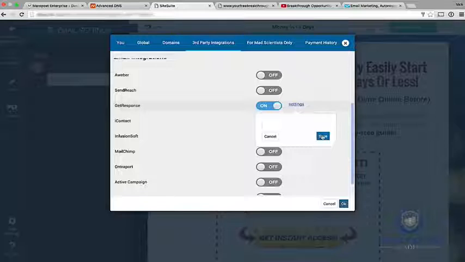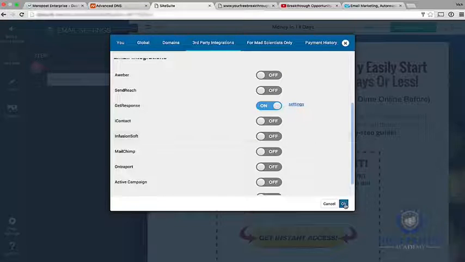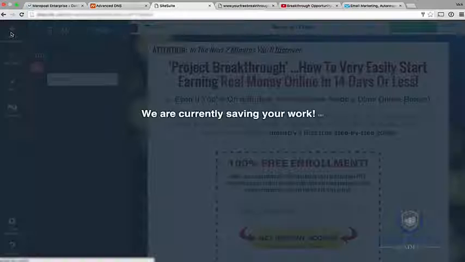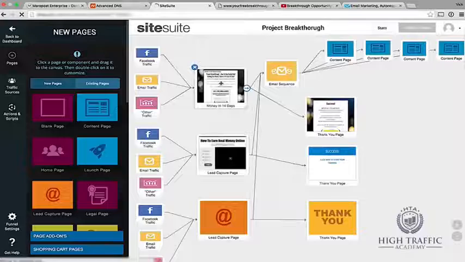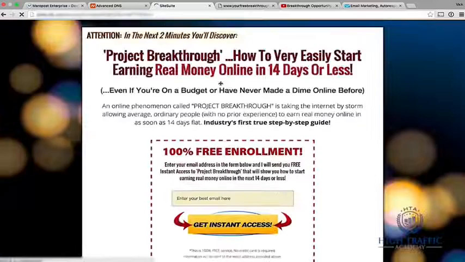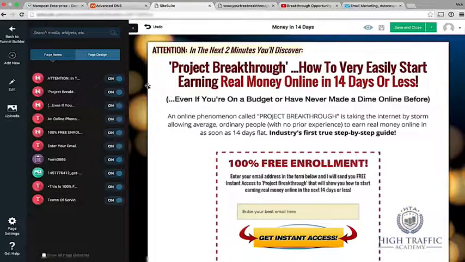Okay. That's it. I'm going to click on save, click on OK. And now when we come back, here's what's going to happen. The system is going to make the connection in the background. And I'm going to double click on the page that we're working with. I'm going to open it back in editor again.